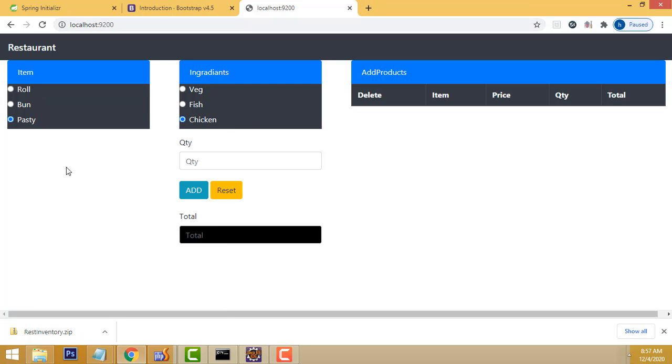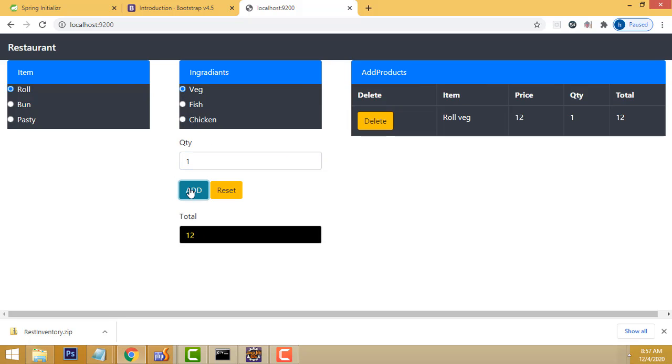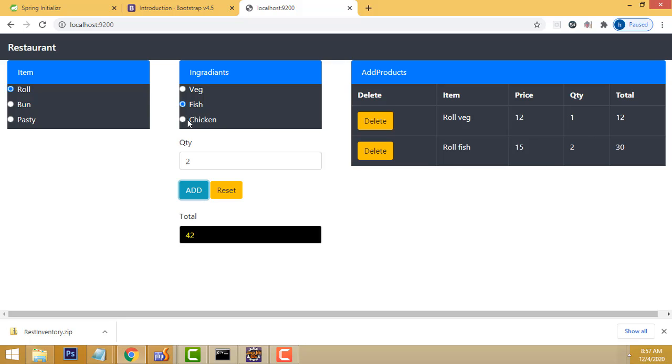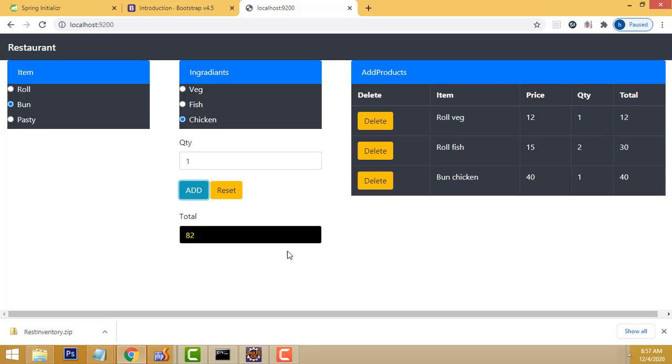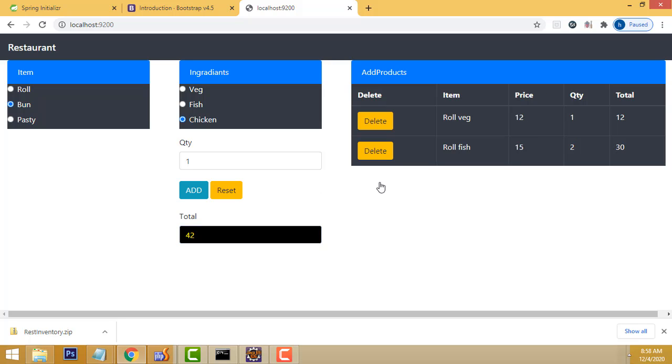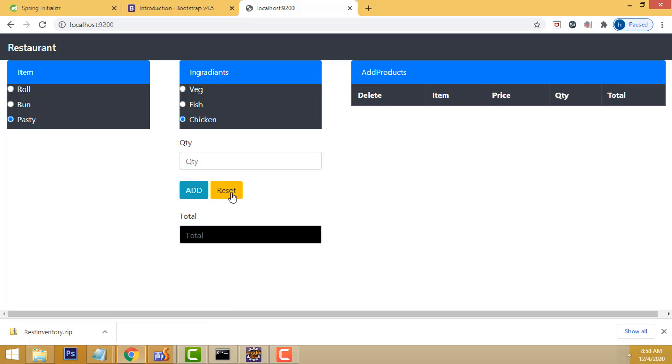Now here you can check the rows. You have ingredients. If you check veg, quantity 1, click the add button here. Now the same for fish, quantity 2, it will be added. For a bun with chicken flavor, 1, it will be added successfully. Now the program has worked successfully. This is your final total. If you want to delete this one, delete one. If you reset, it will reset.